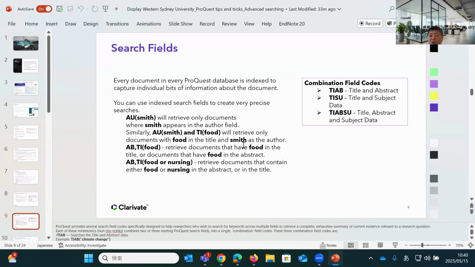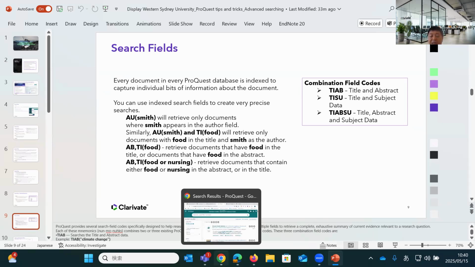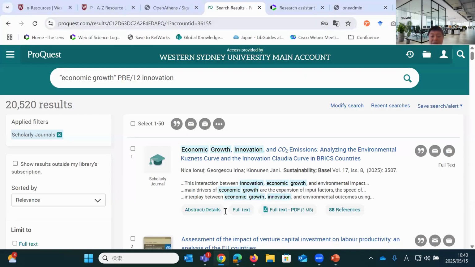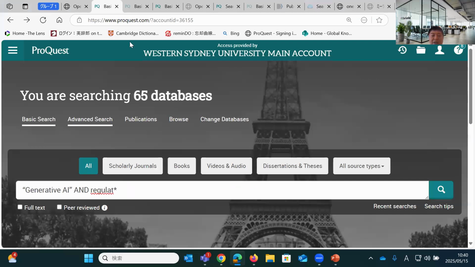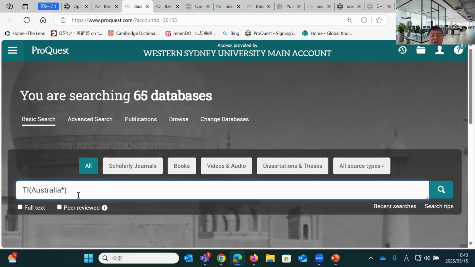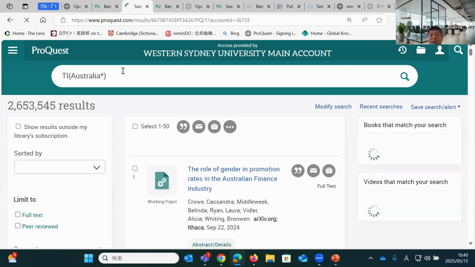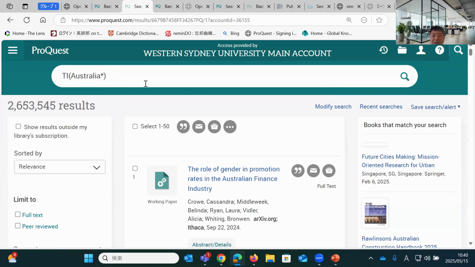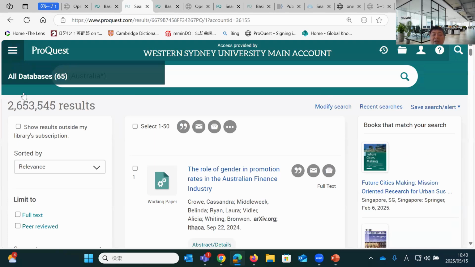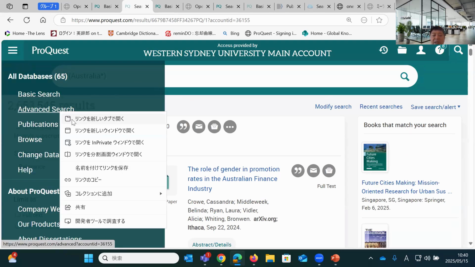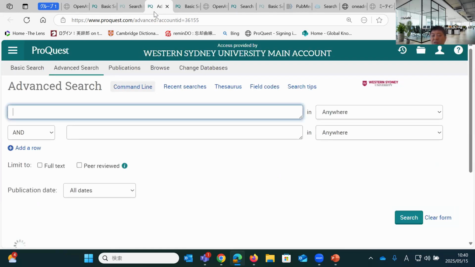If you want to see a specific word in the title, then you can use that. For example, I was using title Australia, a typical one that I was having: TI Australia asterisk. That includes Australia and Australians in the title. It's pretty simple. And if you want to build a sophisticated search strategy in one line, you might want to remember these things. But the reason we have an advanced search interface is precisely because many people don't need to know all these fields, although knowing them could be useful.